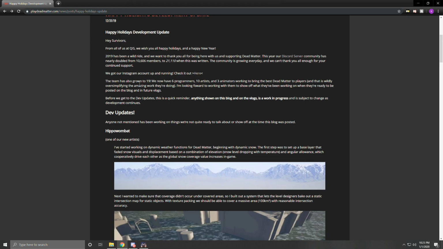The team has also grown to 19. We now have 6 programmers, 10 artists, and 3 animators working to build the best Dead Matter to players. And that is wildly oversimplifying the amazing work they're doing. I'm looking forward to working with them to show off what they've been working on when they're ready to be posted on the blog and in future vlogs.